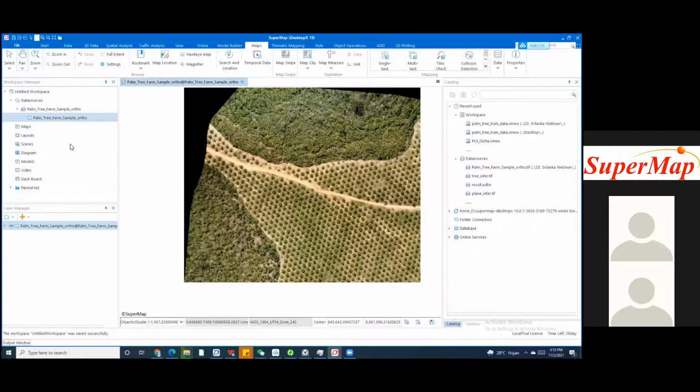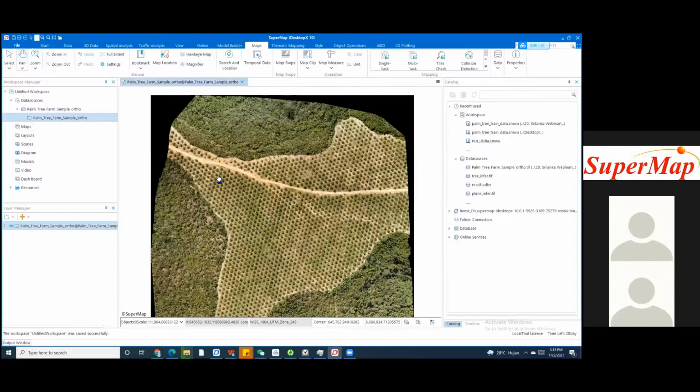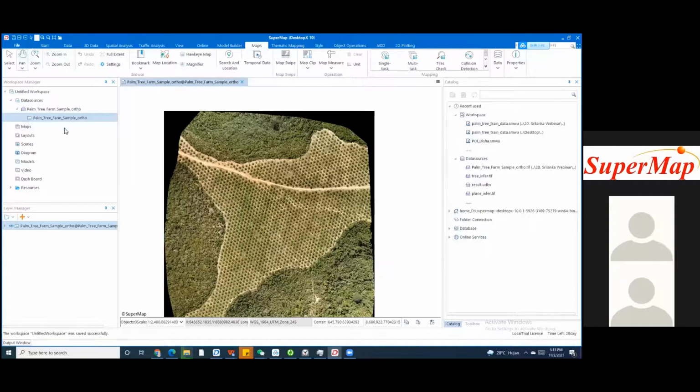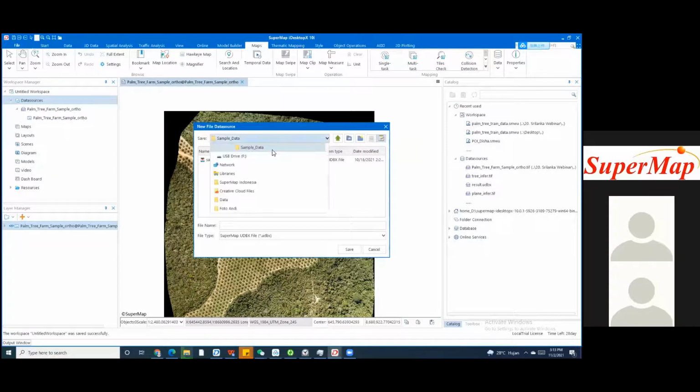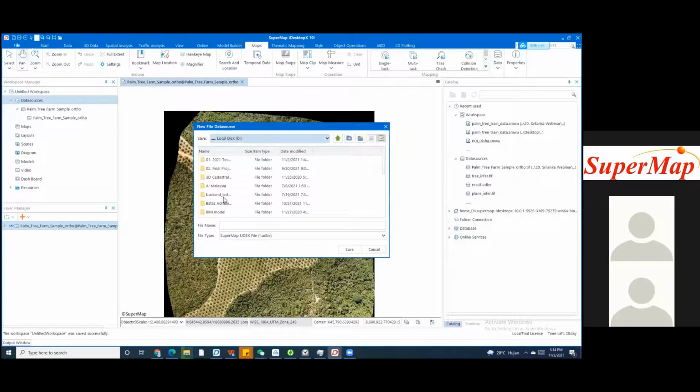So it's like this. First, you need to make a new dataset, which is the polygon dataset. But before that, in SuperMap iDesktop, every dataset needs to be stored inside of a data source. So first, we need to make a data source. Right-click on data sources and click New File Data Source. And here we have the folder to store the data.